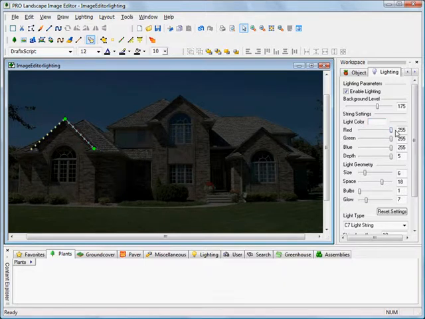Okay, so let's go ahead and select a white string on that one. And we'll select the first string there, and we'll move the blue up so that it becomes completely white, like so. Okay, next let's go ahead and add an icicle string here.